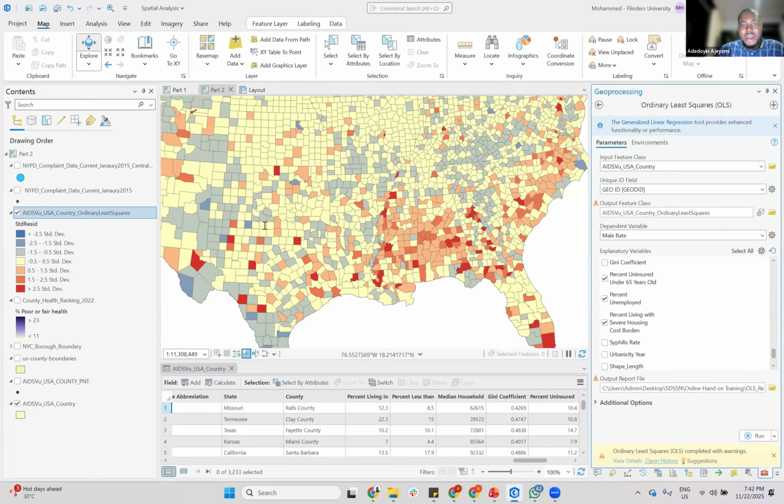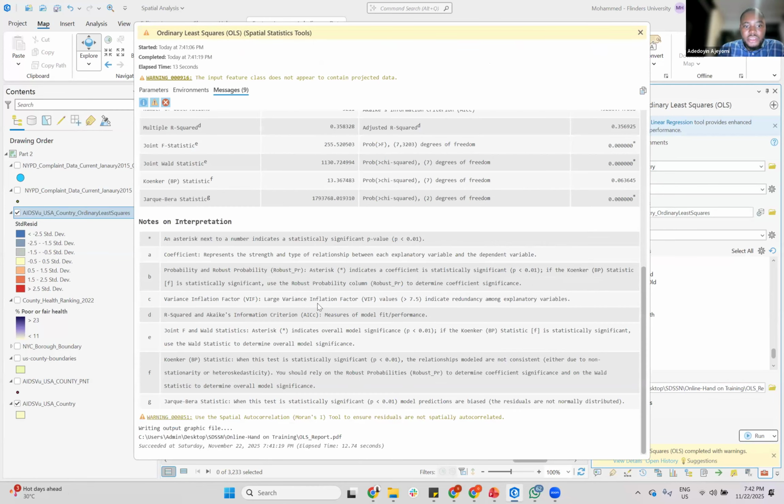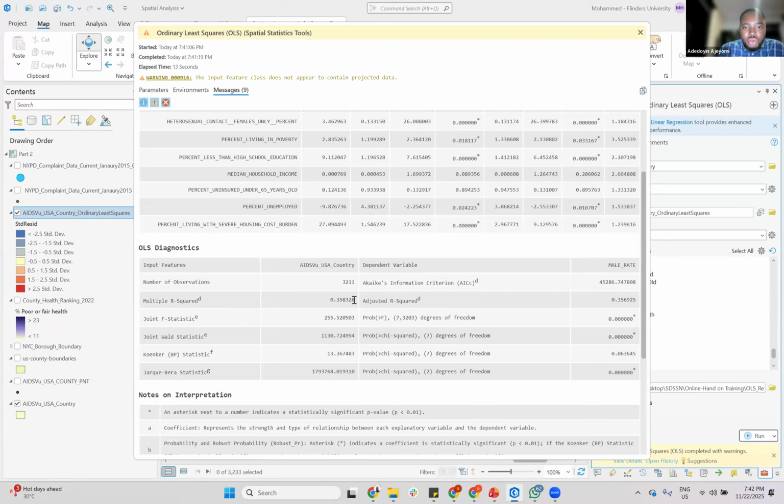But let's go and view our OLS report. So OLS will actually give you a lot of details. You see, it's also telling us that like 30 features, so 22 records actually have issues. So that might also affect the accuracy of our result. You can see all the statistical properties, like your R square. You can see we have a very low R square.